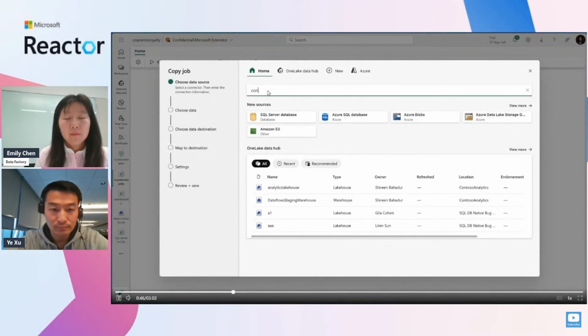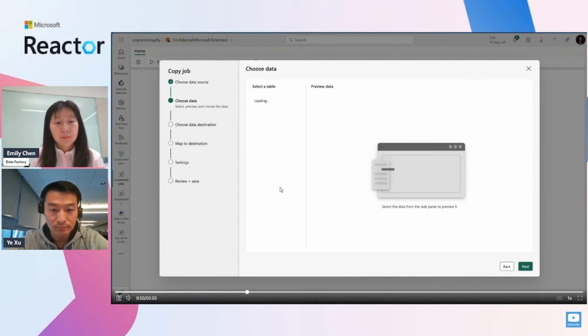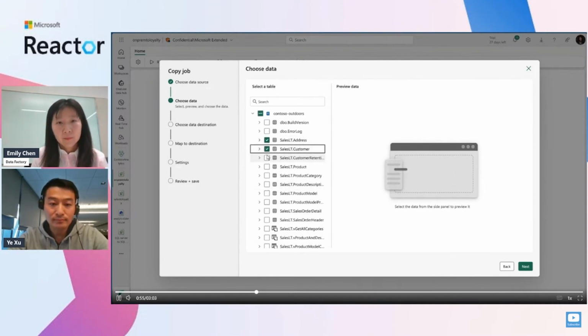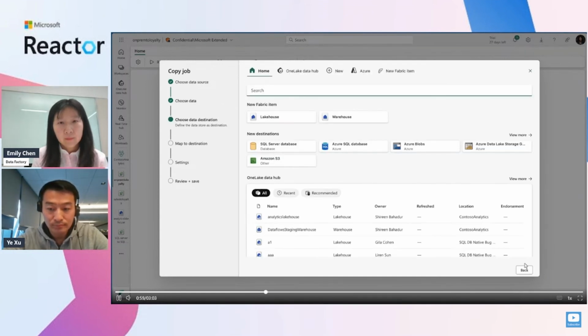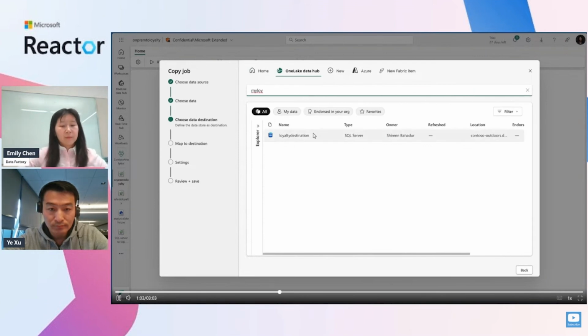I have created a new copy job item and I got some sales data on an on-premises SQL server, and I don't want to load it every time. I'll connect to an on-prem SQL server and I'll select the database and choose the tables I want to copy over. Then, for this example, I'll land my data into another SQL database as a data destination.